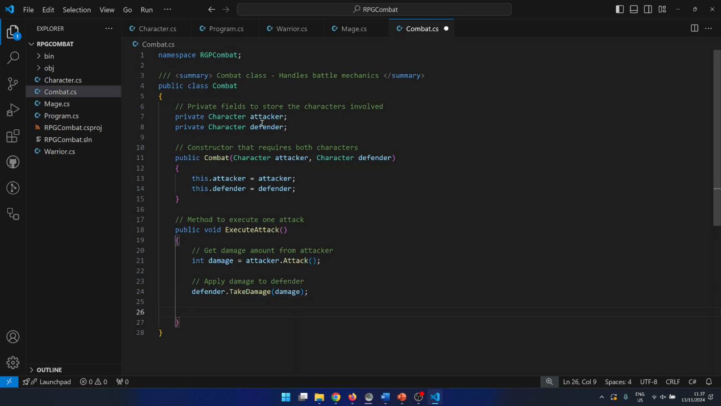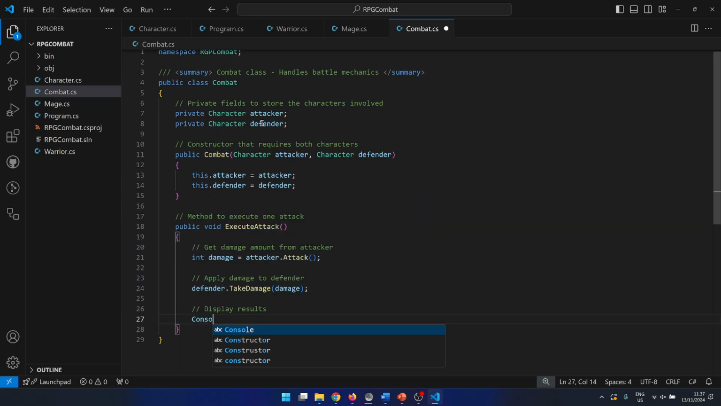Then we're going to display the result. Console.WriteLine, and we're going to use string interpolation: attacker.Name attacks defender.Name for damage. There we go, and I think that should be fine.